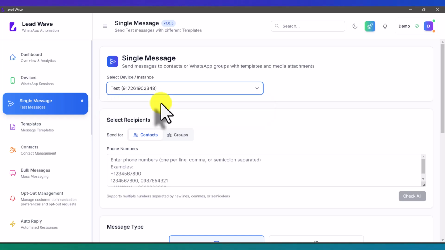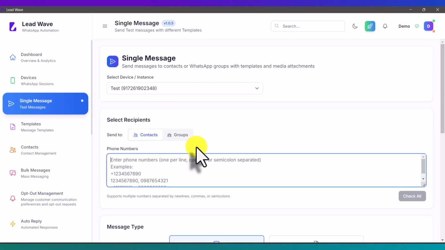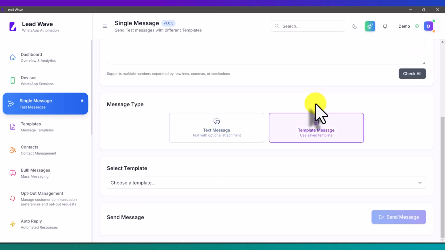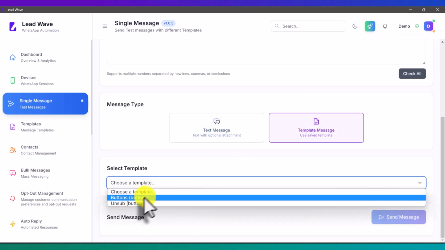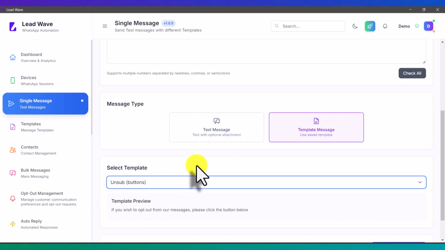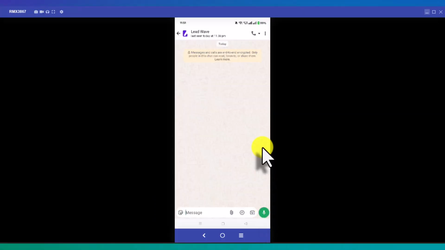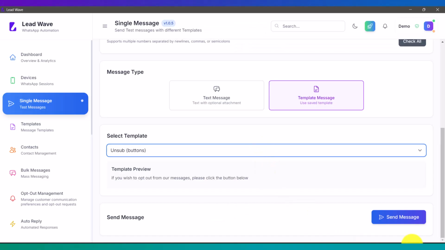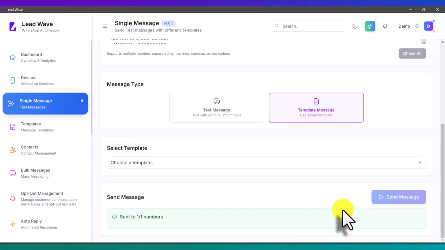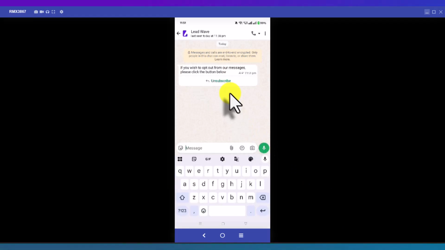I will just select the instance ID. I'll write the number here. I'll select template. I'll select unsubscribe button and I'll click on send. Before that, let's check the phone is connected or not. Okay. So the phone is connected. I'll simply click on send. Okay. I have received the button here.